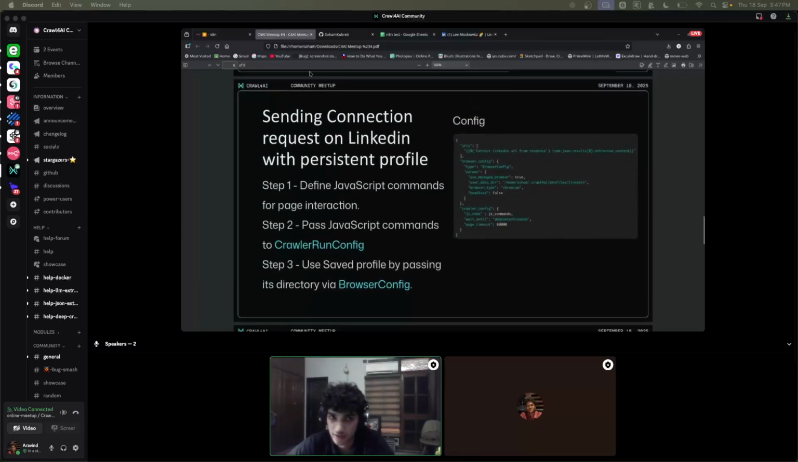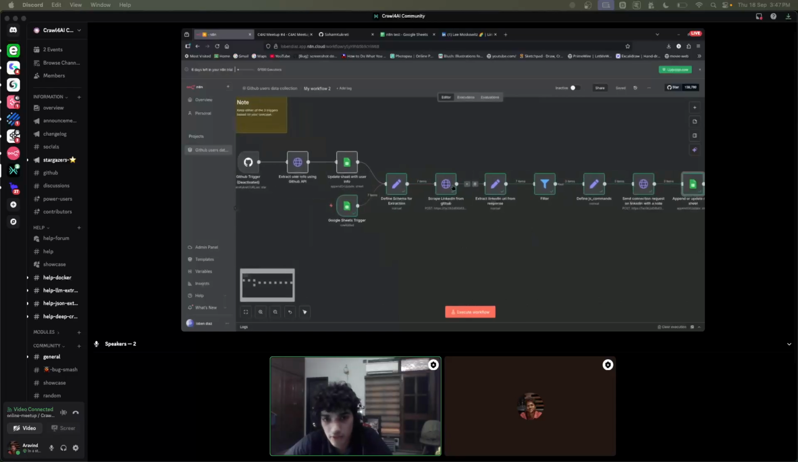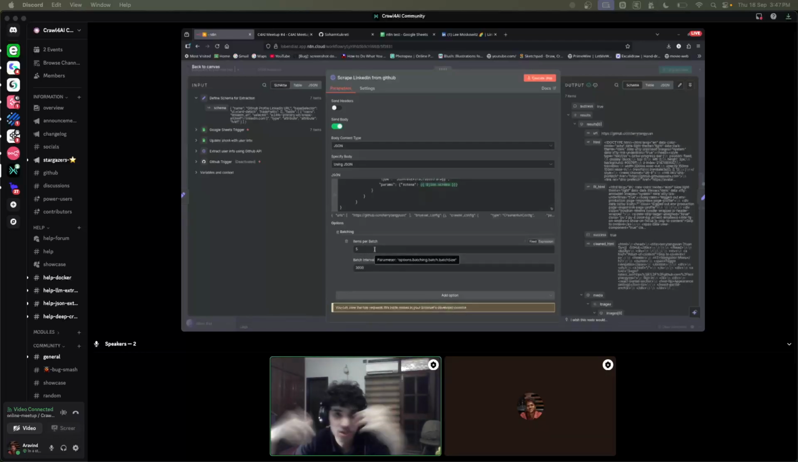That's what I mentioned here as well. So I'll show you what each individual node is doing over here. For example, when we come to the scrape LinkedIn from GitHub part, I also have this thing called batching. For example, if we have 100 accounts which are starring our repository at the same time, or a lot of items that we need to scrape at once, ideally we wouldn't want to send all of them at the same time, because that wouldn't be very respectful of us and we might even get blocked.